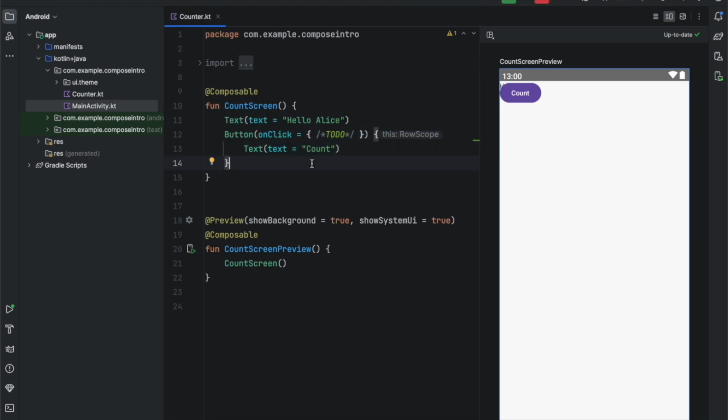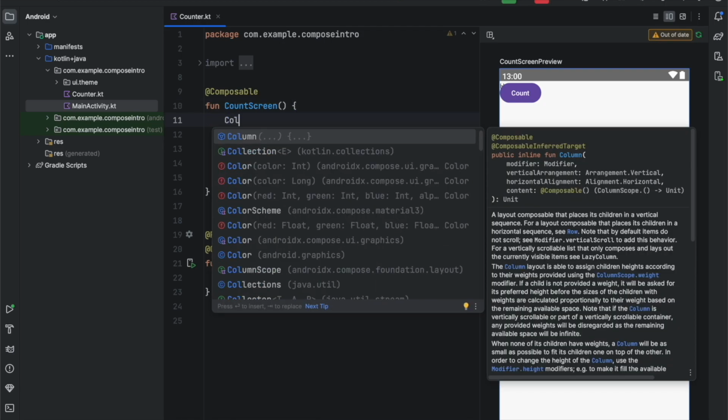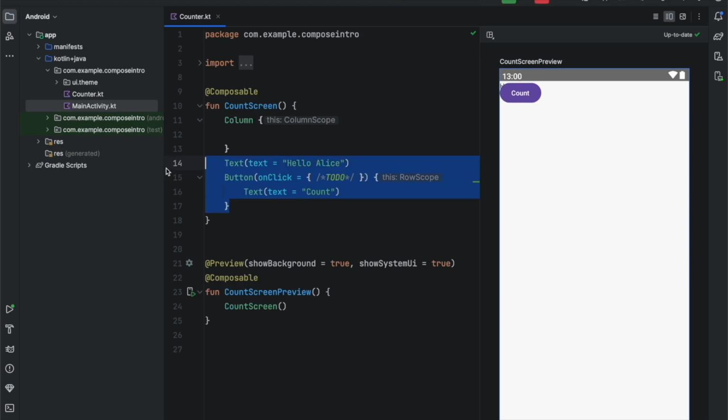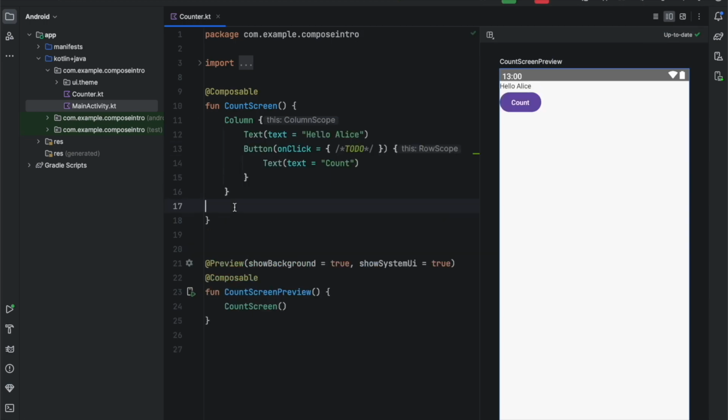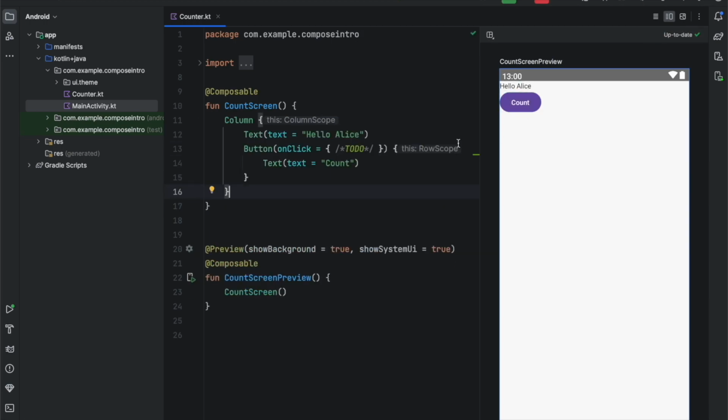So this brings up the topic of layout arrangement. In XML, we used constraint layout, linear layout, and other view groups for arranging the views on the screen. So in Compose, we have column, row, box, and varieties of other layout composables for arranging and structuring these UI components. So in this composable function, let's use column composable layout, and let's place this text and button inside this column layout. Now as you can see, the button is now below the text.